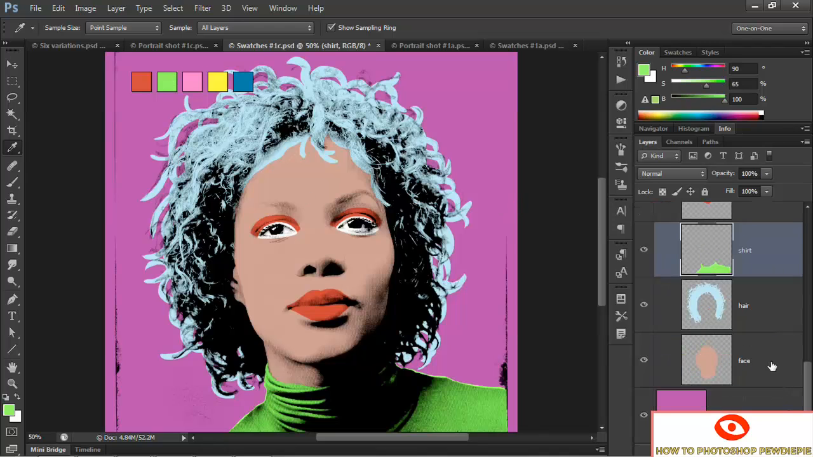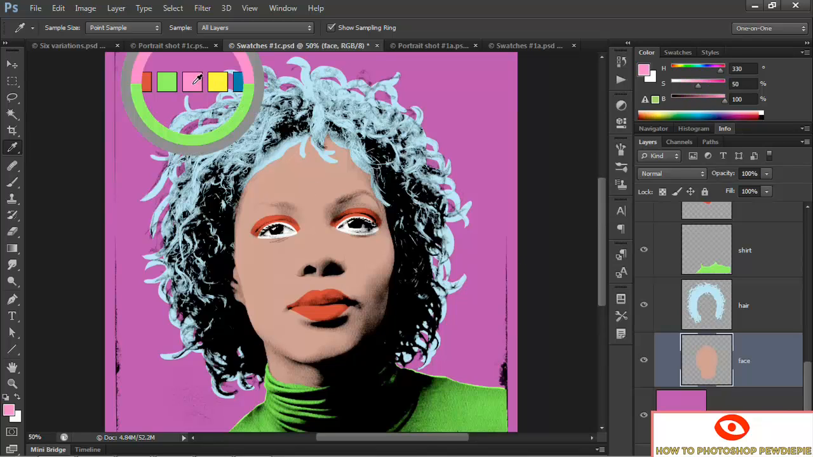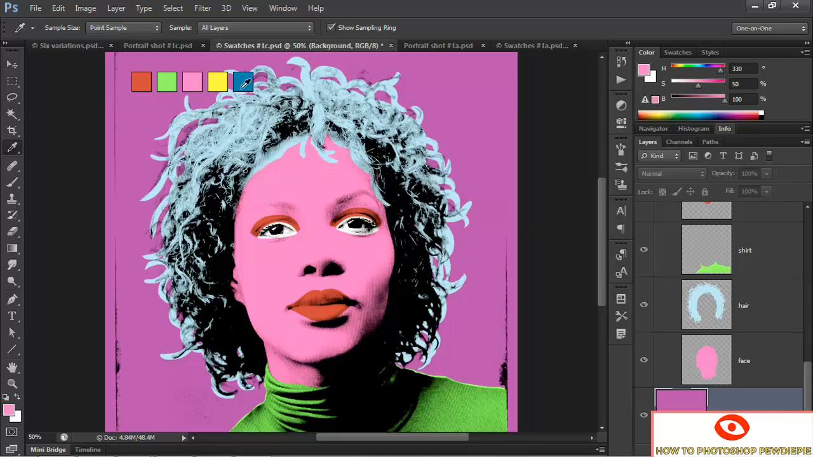Now go ahead and scroll down to the Face layer to make it active. Click on this hot pink, and press Shift-Alt-Backspace or Shift-Option-Delete to fill the face with this garish color. Now click on the background to make it active. Click in the dark blue swatch to make it the foreground color.